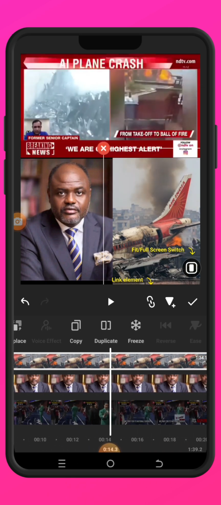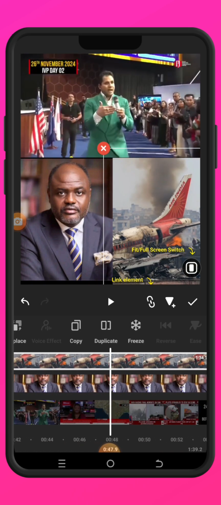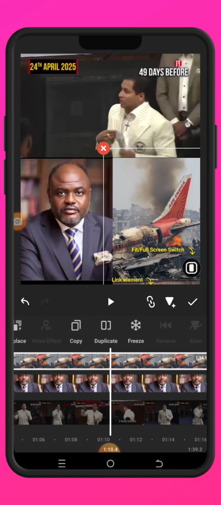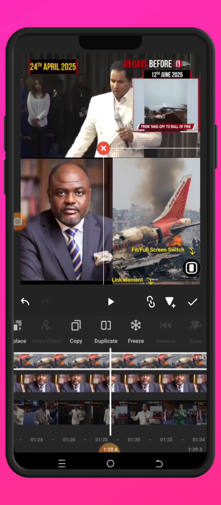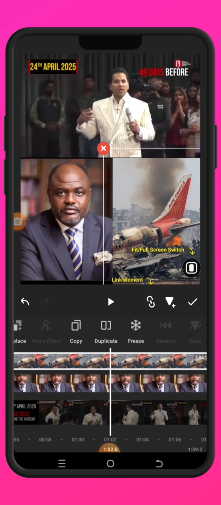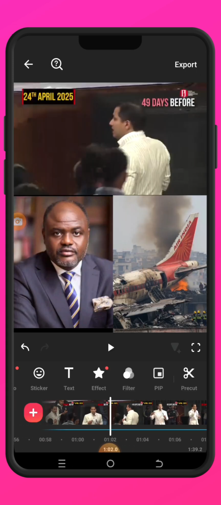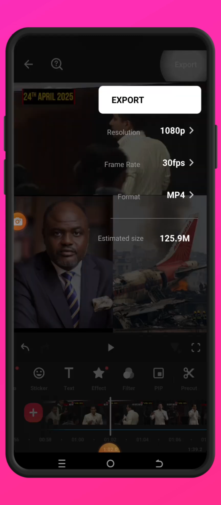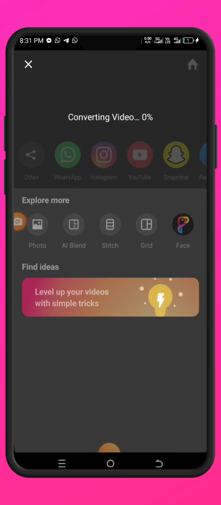So that is just that, how to add pictures or video to re-edit so that it is different from the other video. So now once I'm done, I click on this good sign here, and I'll click on export at the top right hand corner of my phone, and I will click on export and it will start exporting.